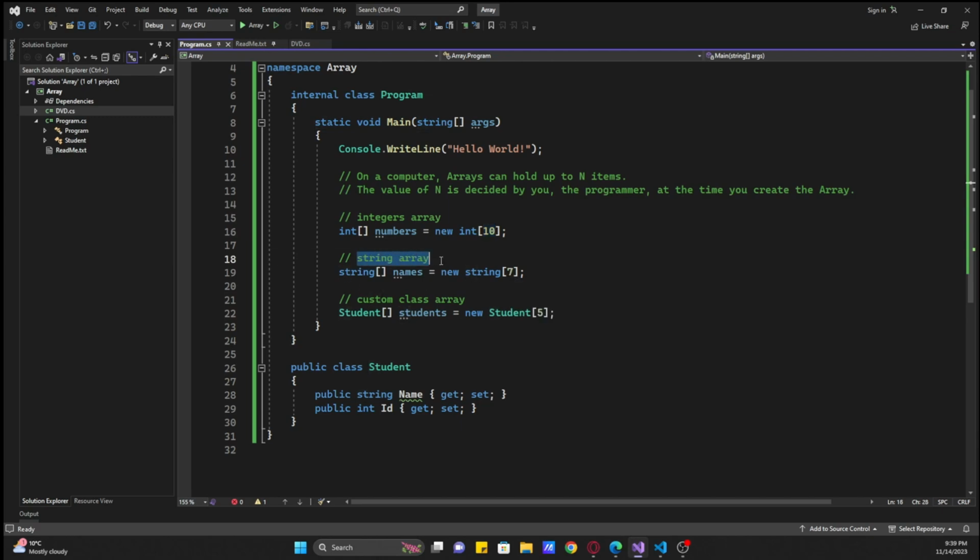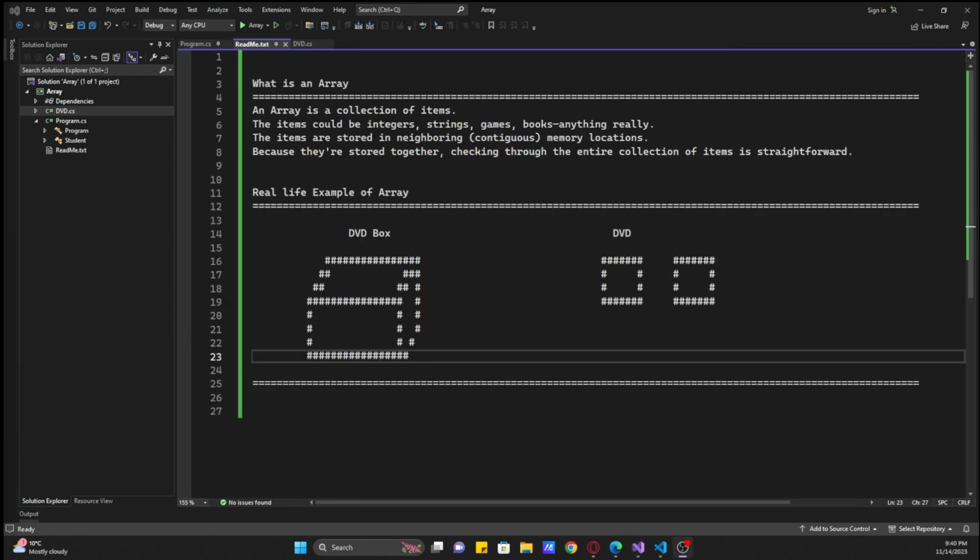There is a similar example for a string array. We write string, open and close brackets, variable name is equal to new string, size of the array. Similarly, we can create an array of custom classes. We create a custom class called Student, which has a string name and an integer ID. We can write Student, open and close brackets, students is equal to new Student and the size of the array, 5.